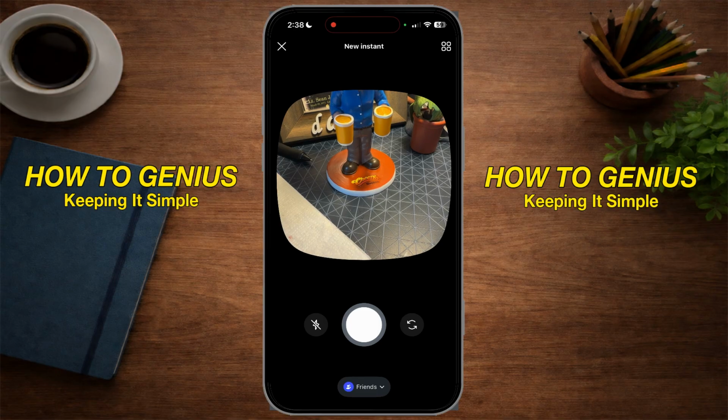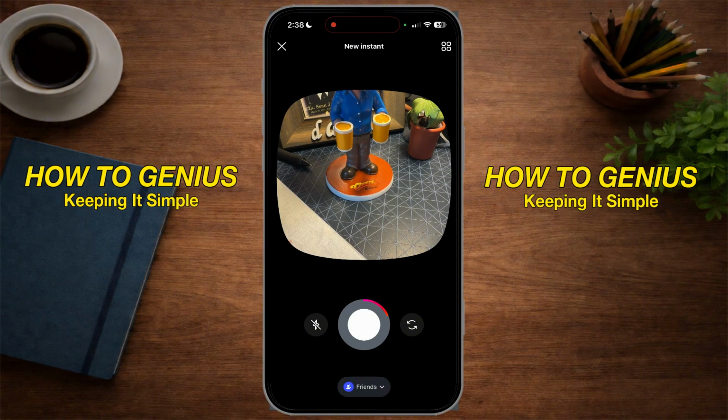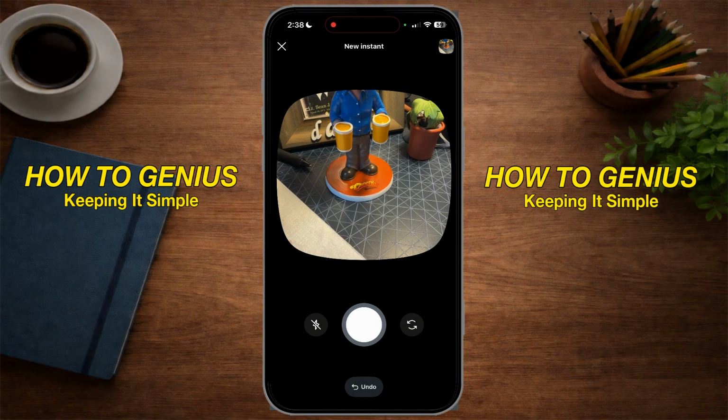And go ahead, and to post the actual Instagram instance is to click and hold and record the video. And as soon as you let this go, it's going to immediately post this to your Instagram instance. And then you can quickly hit the undo button at the very bottom if you want.